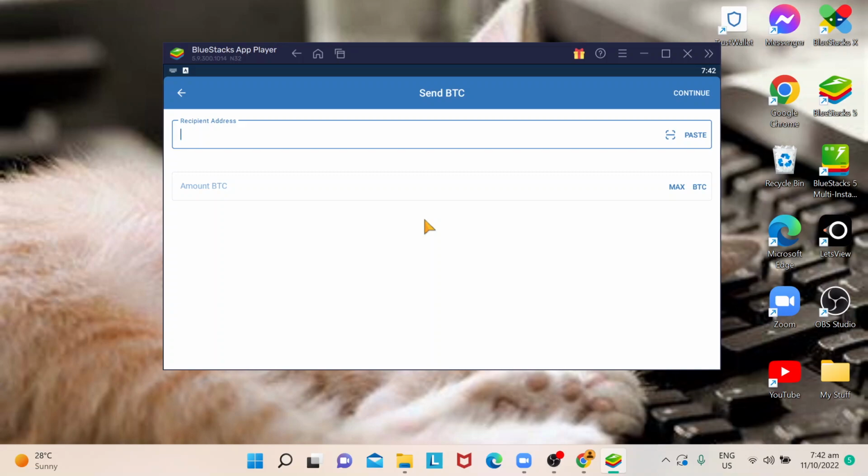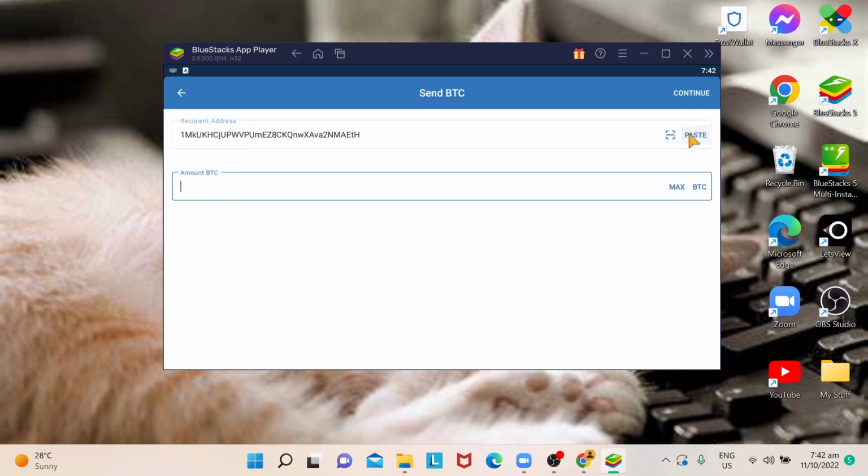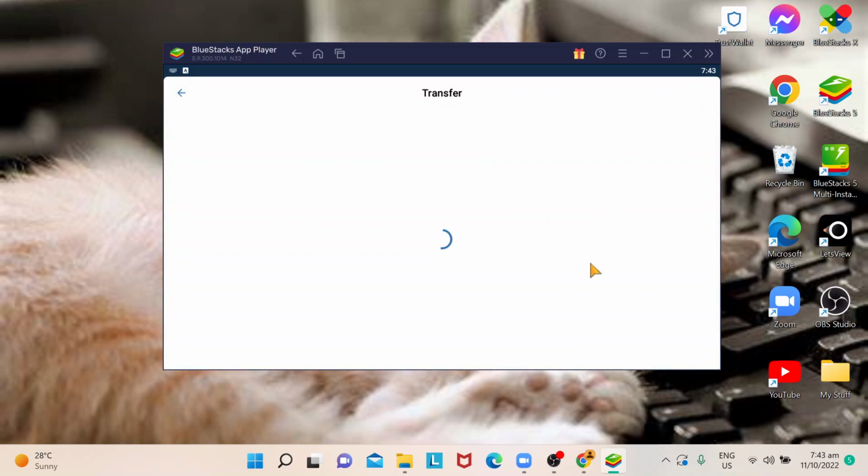There are two options you can see there, send and receive. Of course I'm going to be depositing, or sending, the Bitcoin to my Binance. Just paste the Bitcoin wallet address. Say for example, just for tutorial purposes, I'm just going to be sending this amount. Let's see if it will accept, hopefully.